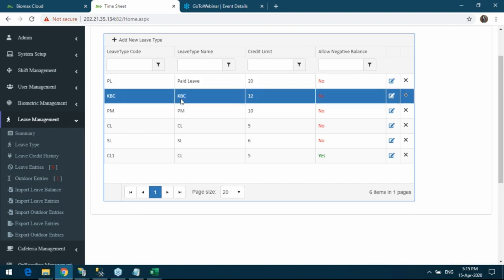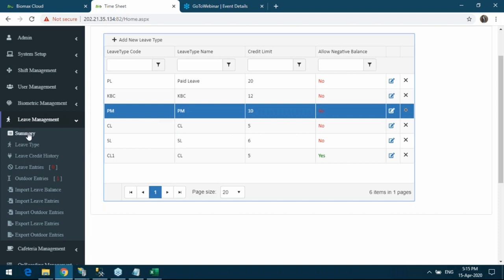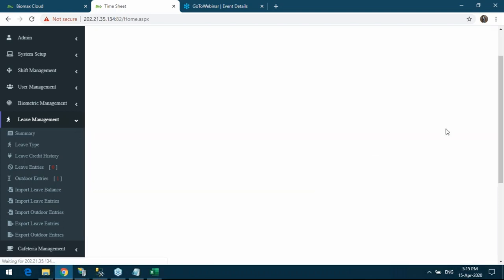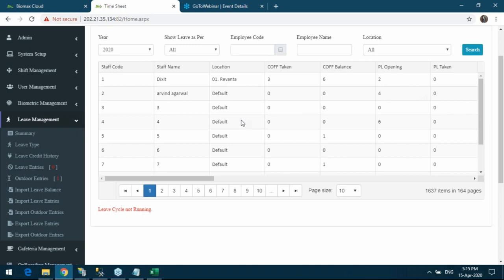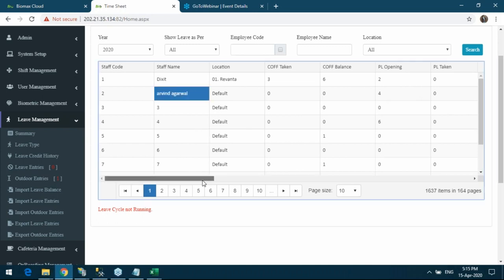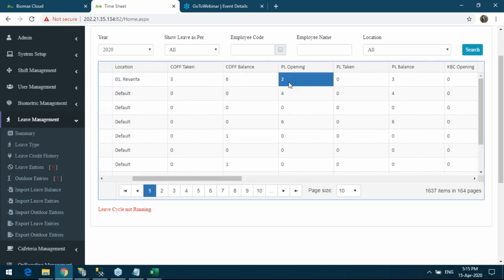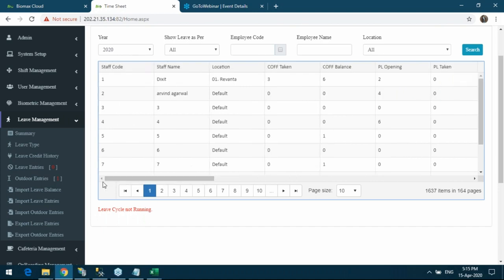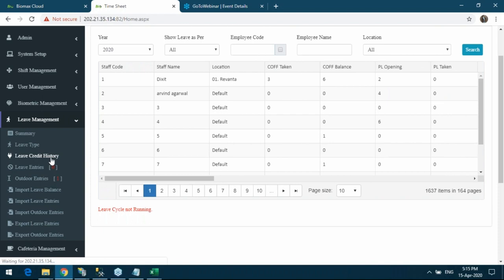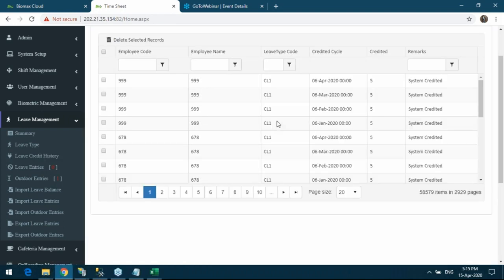Once we created this leave type here, we can see the summary of the balance by employee. We can see the opening balance of the employee, how many leaves the employee has taken, and the balance remaining as per the leave type. We can see the credit history, when the employee got credited the balance.